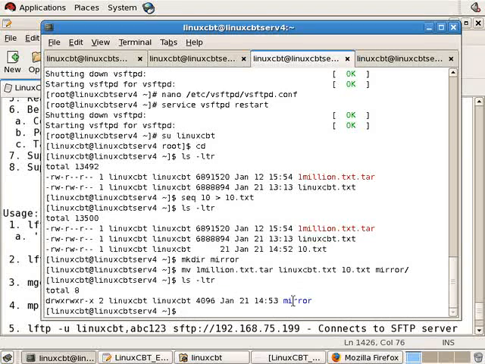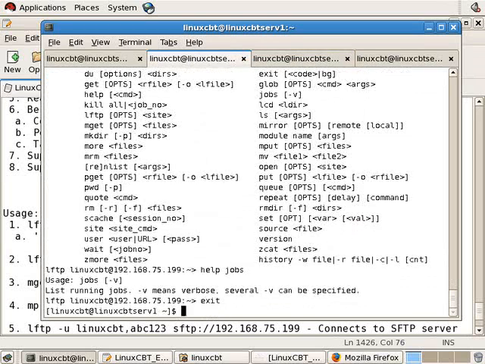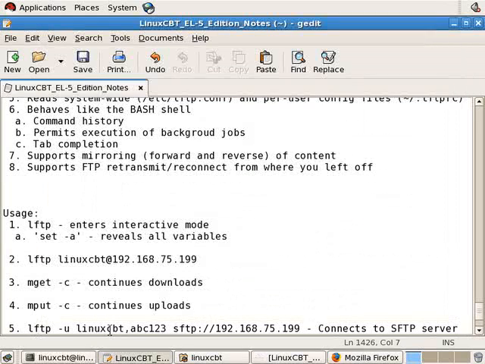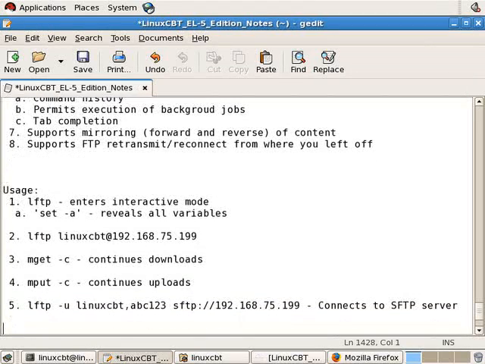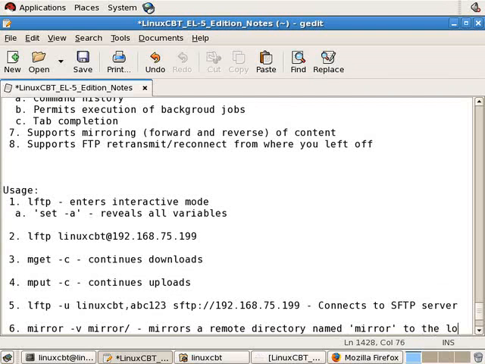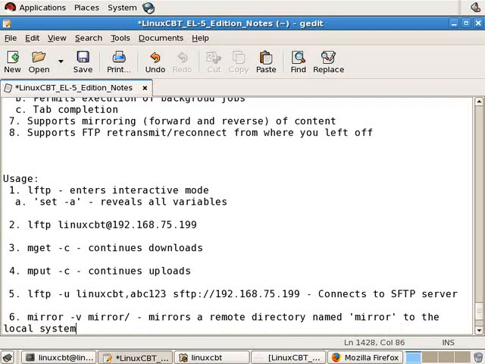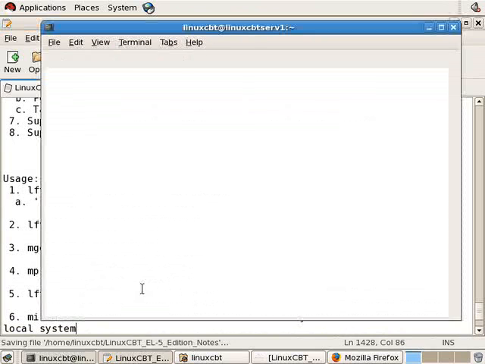And now supposing we wanted to mirror this entire directory locally. Well, the default behavior of the mirror feature is to download, synchronizing the local system with the remote. So mirror with verbose mirrors a remote, and since we're going to focus on the directory, mirrors a remote directory named mirror to the local system. And you may optionally reverse mirror. Let's take a look at that.